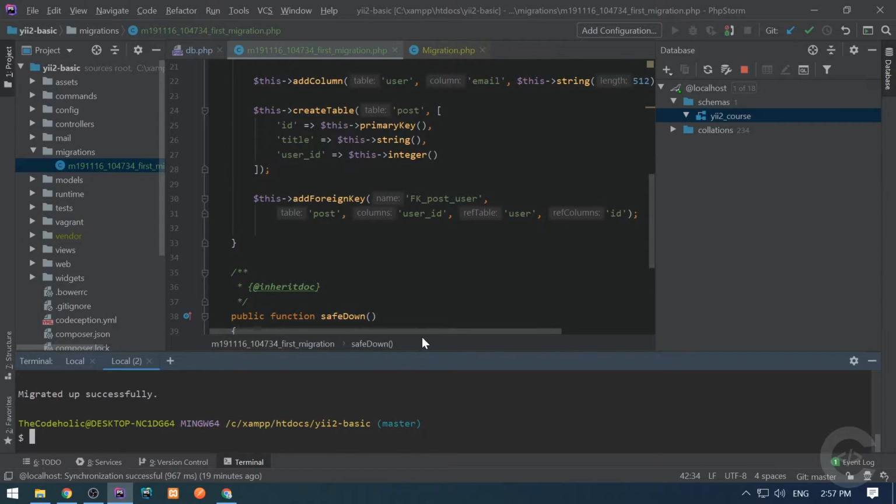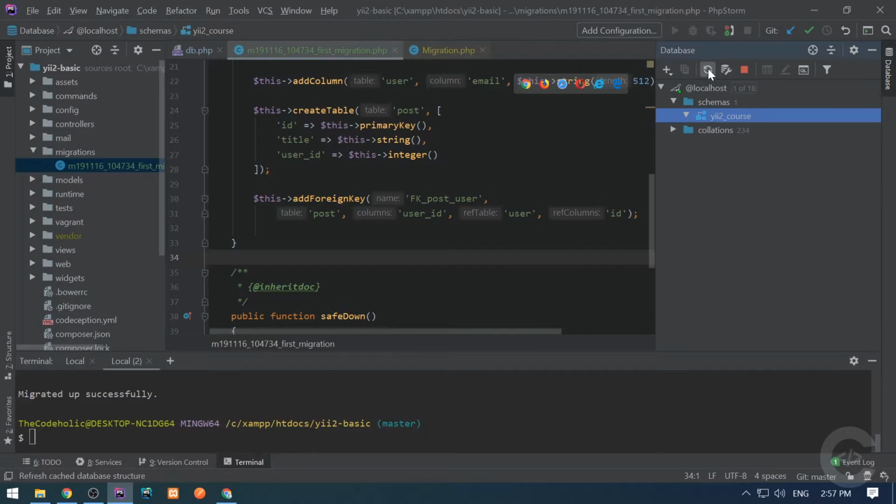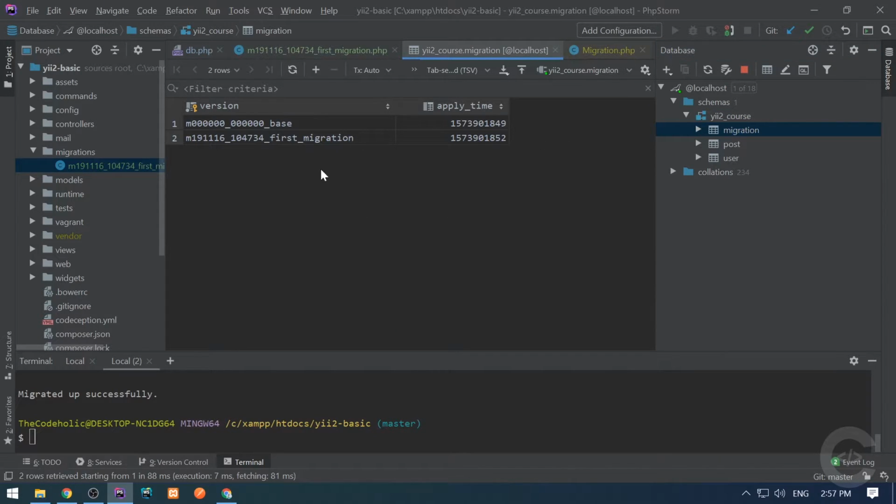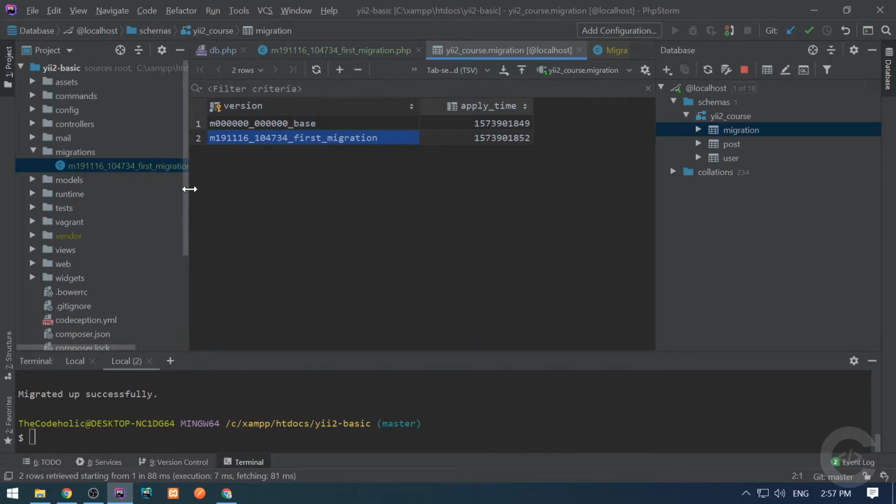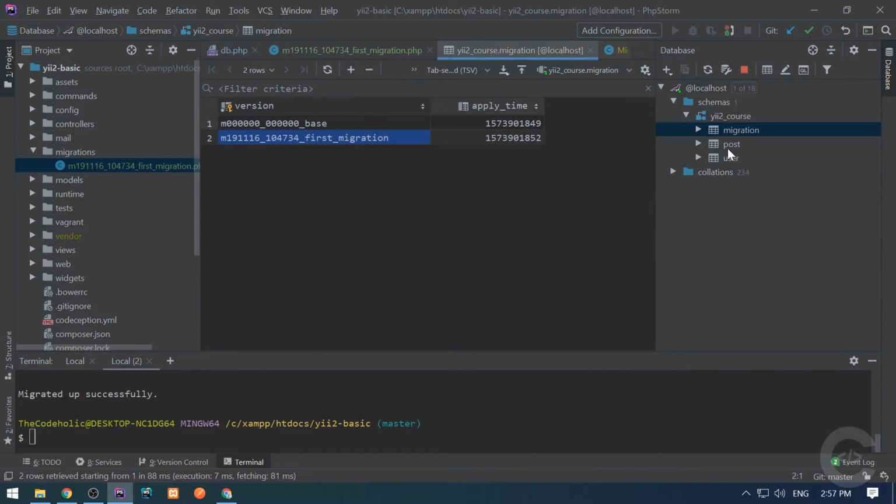Yes, the migration is applied, and I'm going to synchronize my database. And here are the tables I have right now. This migration table is created by default when you apply a migration, and it contains all the migrations which are applied in the system. This is the base migration, which is applied by the framework itself, and this is the migration I have just created and applied.